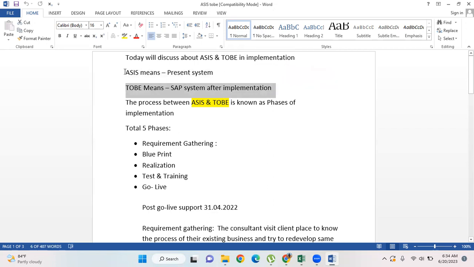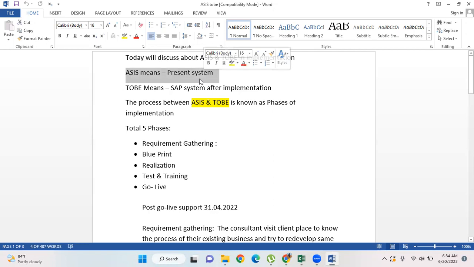Here, the client will call us. The client will hire us to make a system, because whenever any client or company decides to go for SAP, they're already working on an old ERP package. They just want to move their business from the old business to the new business called SAP. That is the process of as-is with today's system.